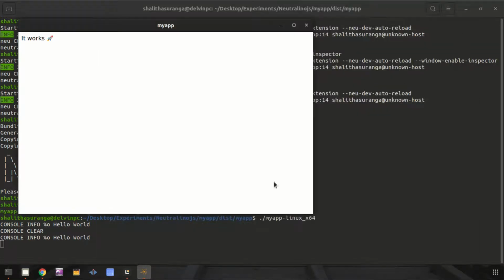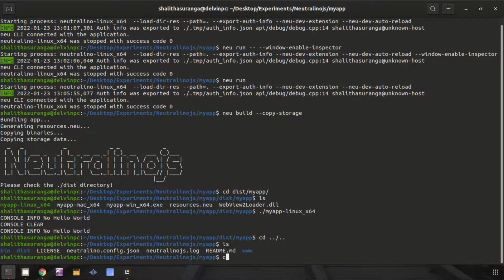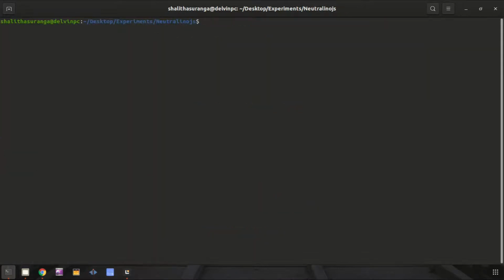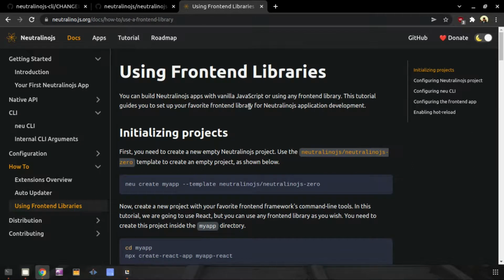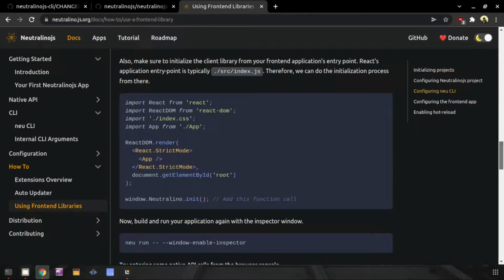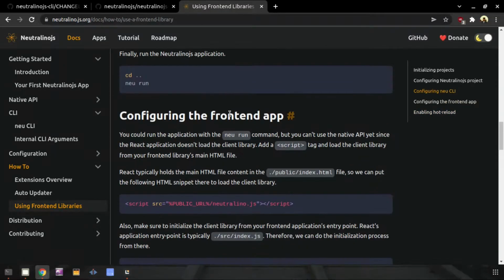Now I am going to close this application. Now I am going to cd into the previous directory. So here I created one application earlier, but now I am going to create another application using the React template. Like I mentioned before, you can follow this documentation to integrate any front-end framework, but we already created the template. So at the end of this tutorial, we already created the template for React. This tutorial explains how you can integrate the React development environment into Neutralinojs, in other words, how you can build Neutralinojs applications using React.